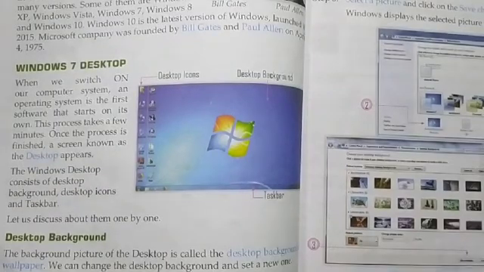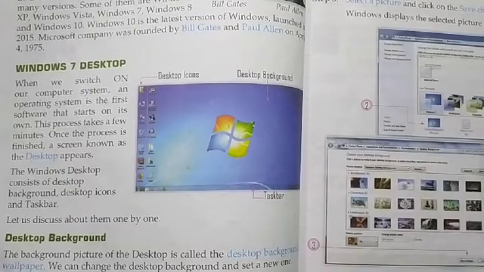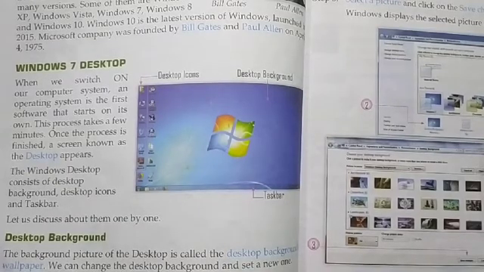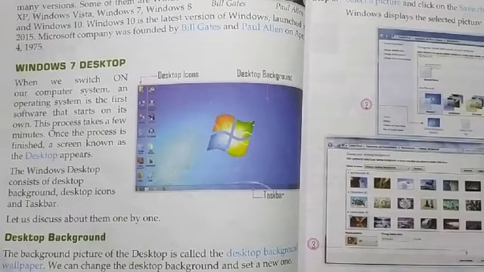So in your book the desktop picture is given. Okay, and do you know what is desktop? Desktop is the first screen which appears when we start a computer. When we start a computer, no? So the first screen which appears on the monitor, that is called desktop. Okay, so in your book, page number 22, it is given.